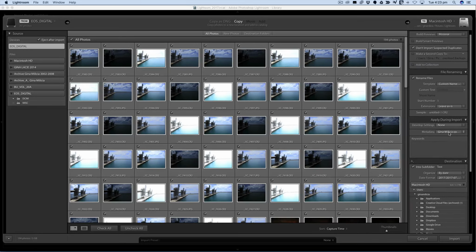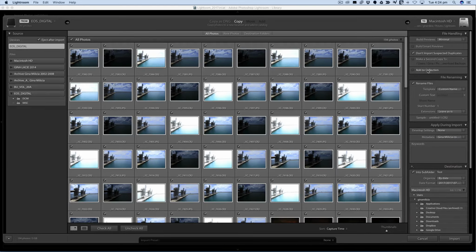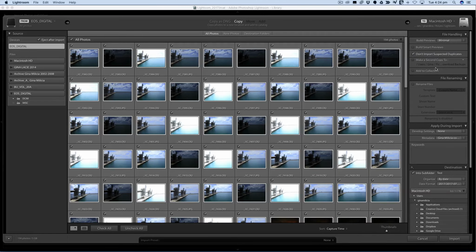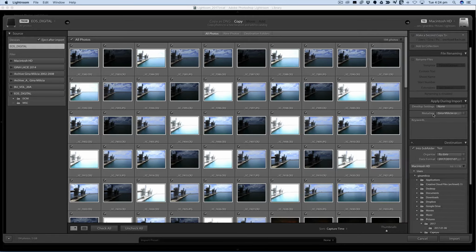There's a couple of other options you can add to your images as you're importing them, but for now I'm going to uncheck those. I'll go into that in a lot more detail in a future tutorial.